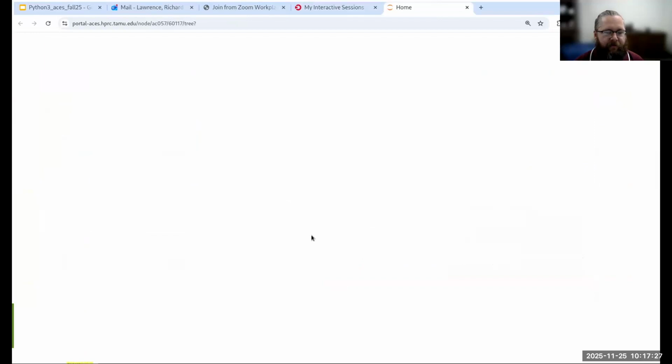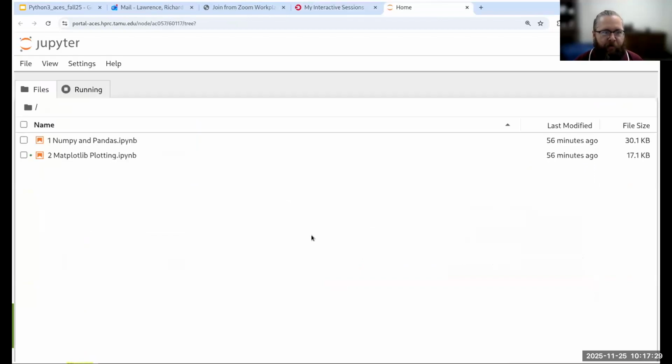If you've ever used a variant of Jupyter before, there are many. Google Colab is a variant of Jupyter. JupyterLab, another popular one. You can even run these notebooks in your VS Code if you like. If you've seen one of those before, this will be familiar.